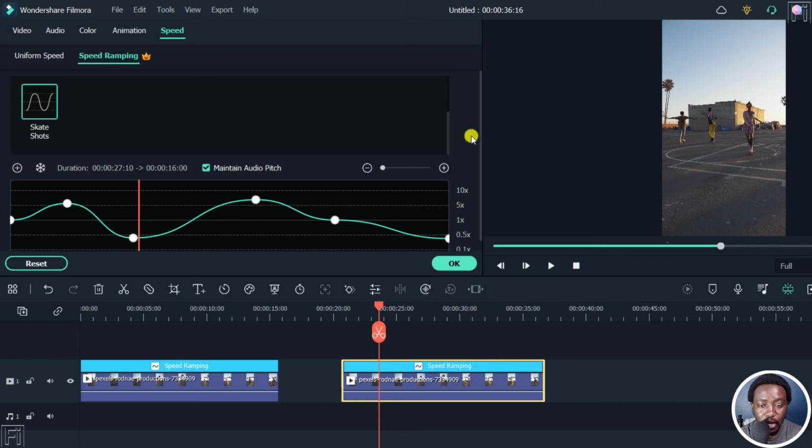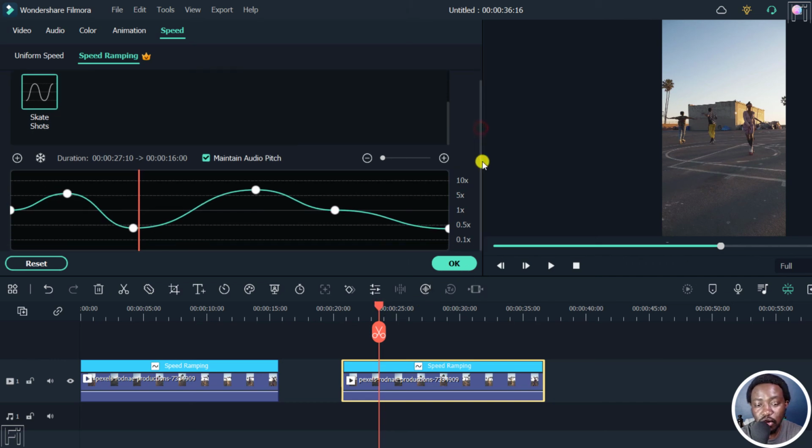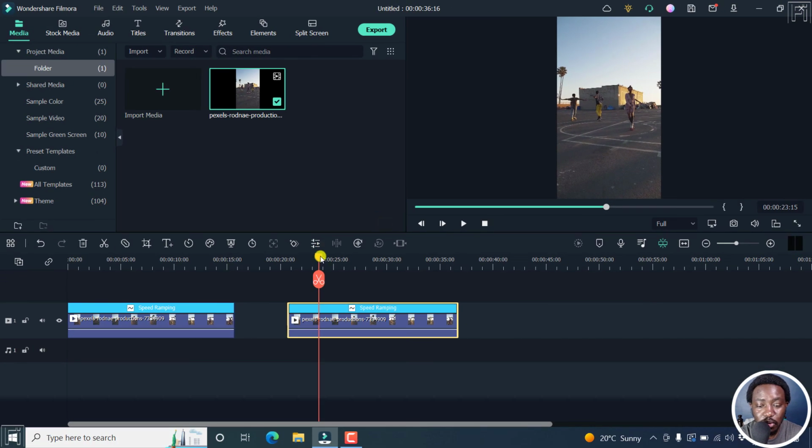So it looks really good. And maybe the final thing you need to note is that if you have audio accompanying your clips, you need to check this maintain audio pitch. If you don't click maintain audio pitch, you're going to get audio that sounds funny and is quite chaotic for your viewers or for the effect that you're looking for. But simply put, that is how to use the speed ramping feature in Filmora 11.